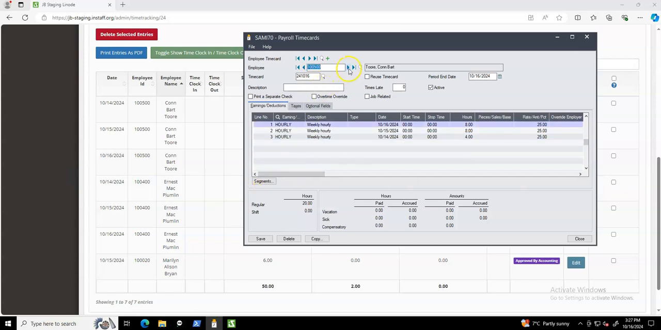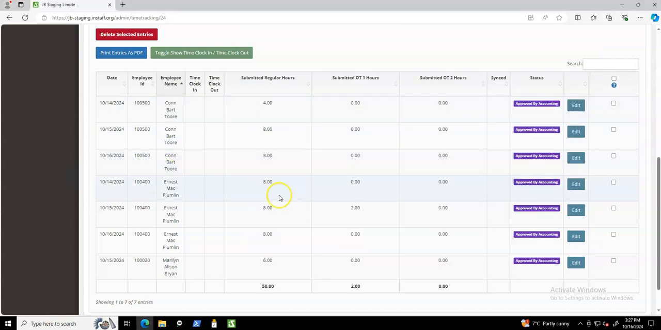And for the final employee here, we've got 3 entries again. For the first day, the 14th, he's got 4 hours, and for the second and third day, he's got 8 and 8, which matches up with here. And that is how we bring InStaff time entries into Sage 300 time cards.